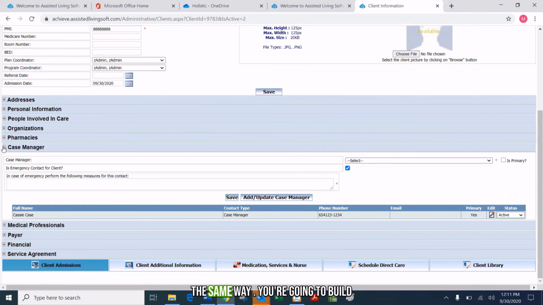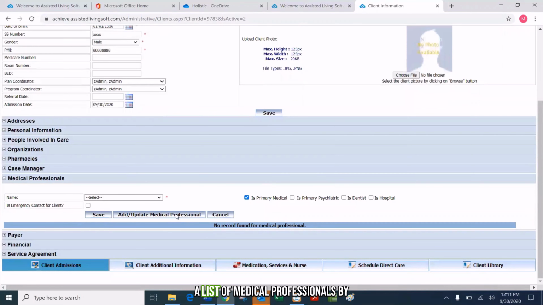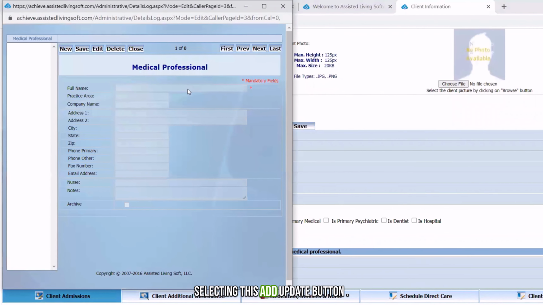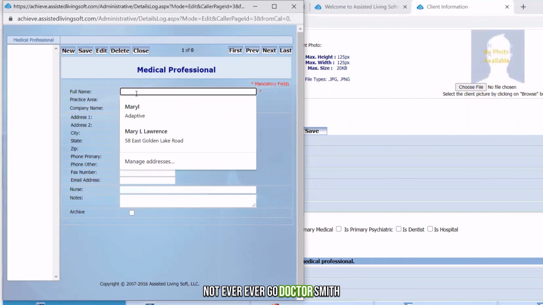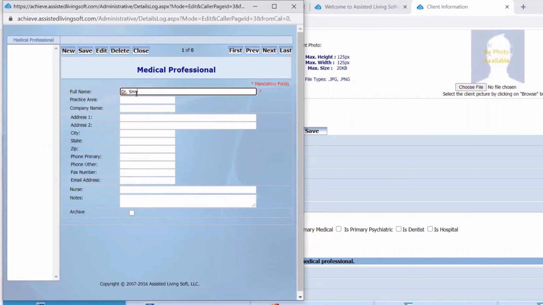Medical professionals is the same way. You're going to build a list of medical professionals by selecting this Add Update button. You're going to put in a new one. Do not ever go Dr. Smith, because everything will be in the D's. This list is sorted by this field. So the best way to do it is go last name, first name if you have it. If you don't have it, just make last name and then put in whether they're an MD or a CNP. And when you find out their first name, then you can come and put it in.